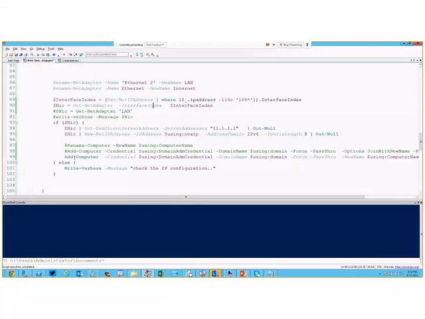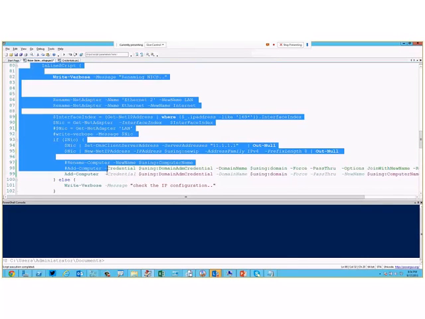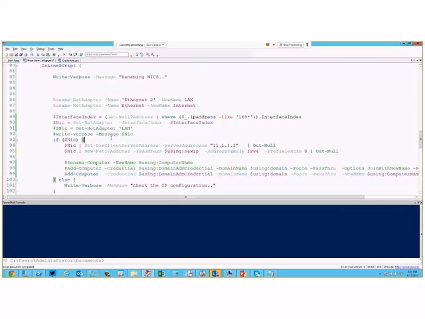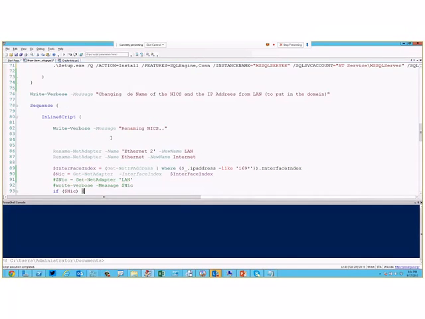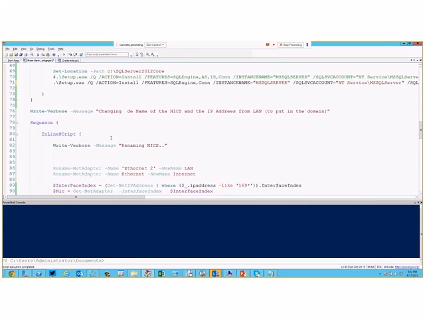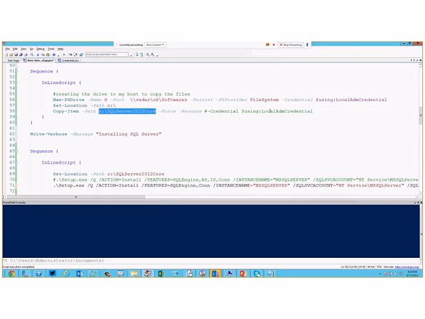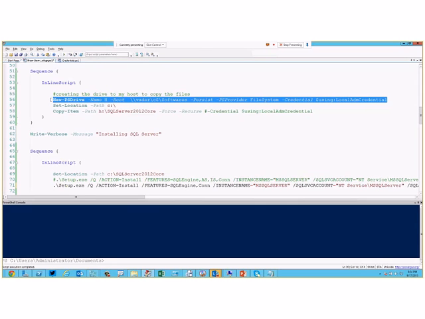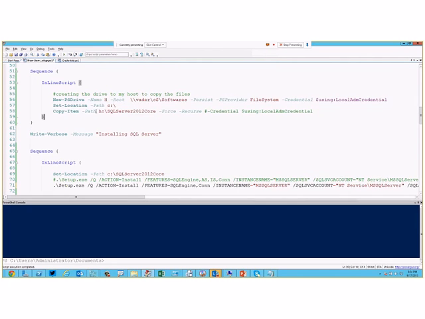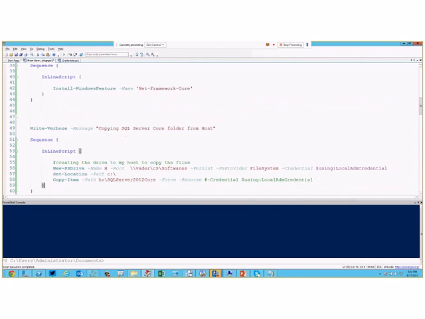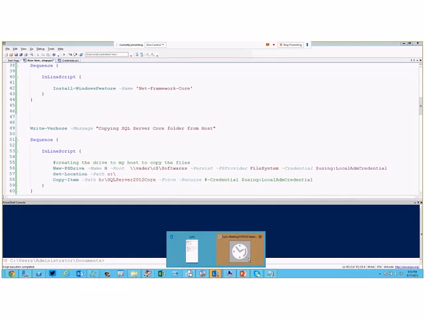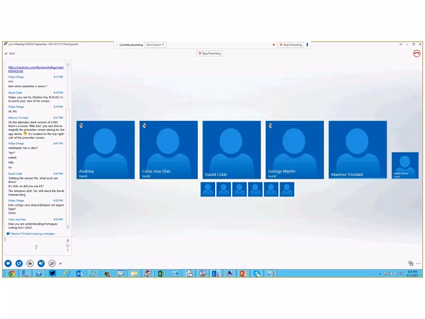This is the code you probably need to customize for your environment. Another point, you need to customize your paths to the root. Always remember that you need to create a new PS drive, otherwise you will fail.